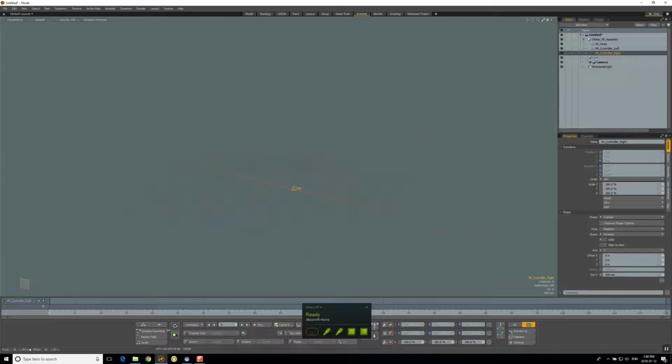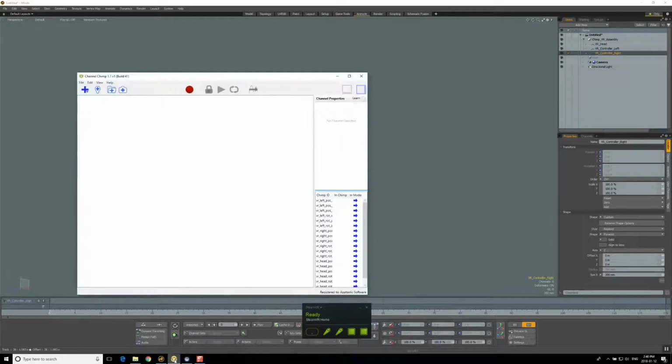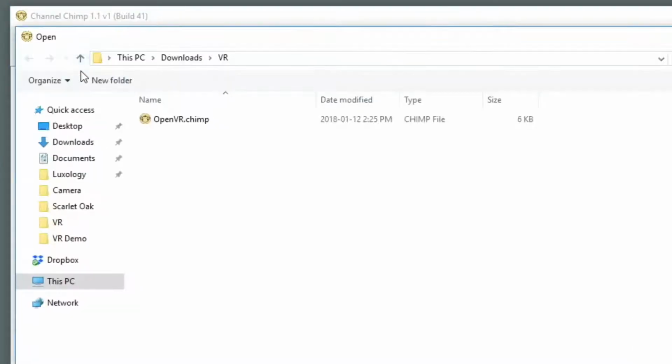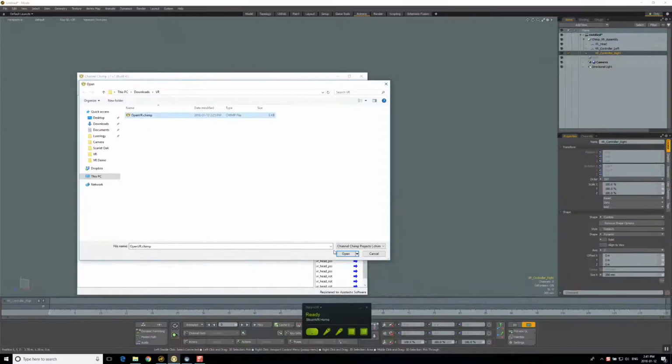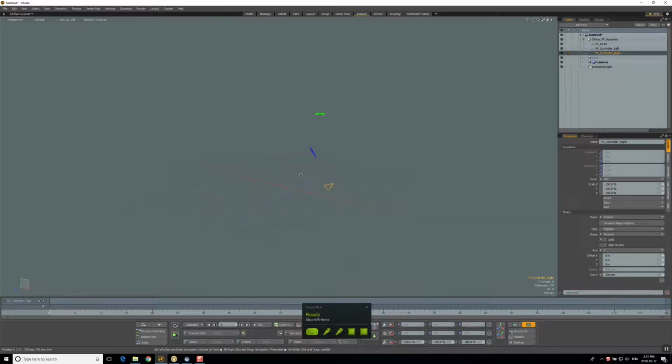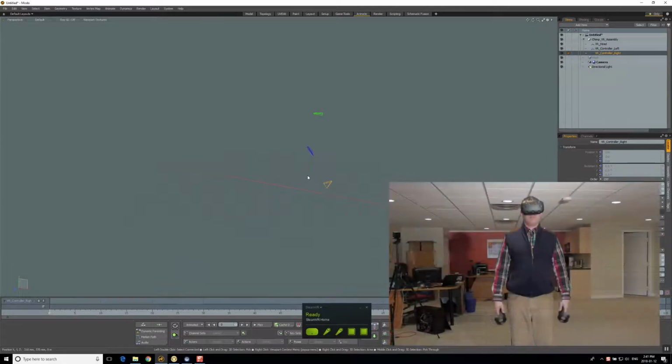Next, we're going to run the Chimp application. From Chimp's file menu, we'll select Open, and choose the OpenVR.chimp project. This sets up all your VR controllers in the Chimp application. Now, back in Modo, you can see that the triangles are moving to match whatever we do in VR, both the position and the orientation.